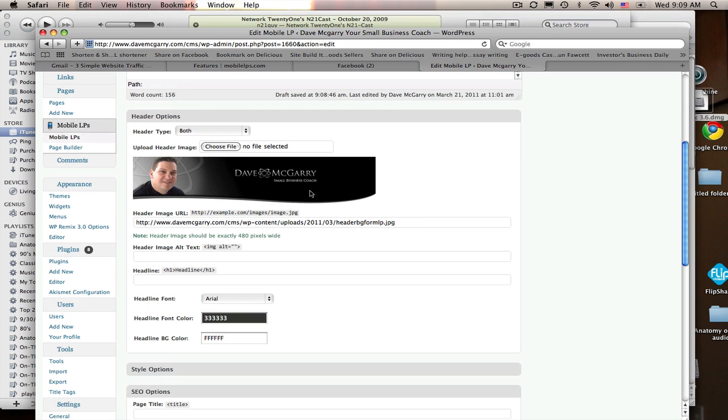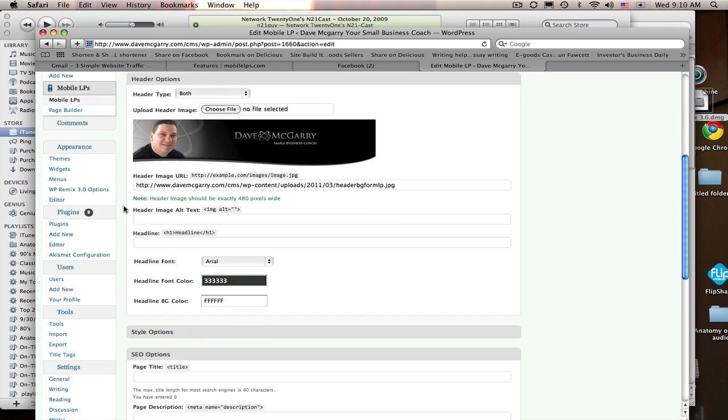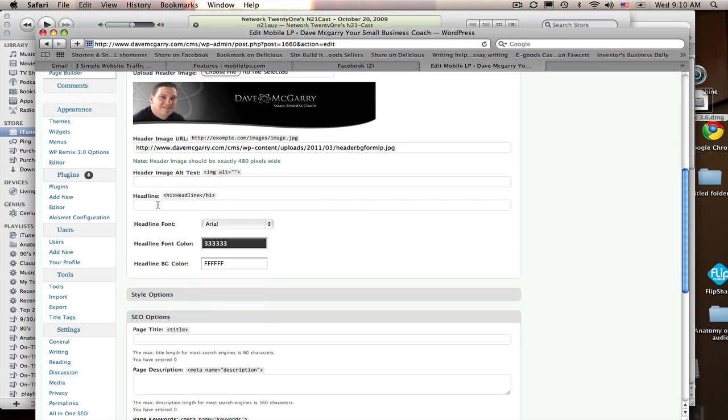However, if you take that back, scratch that. It does have to be hosted either on your site, or you can go to another site like PhotoBucket. PhotoBucket is one free place that you can do it, but you have to host your image in order for it to show up. When you move down here, you can actually add a headline.